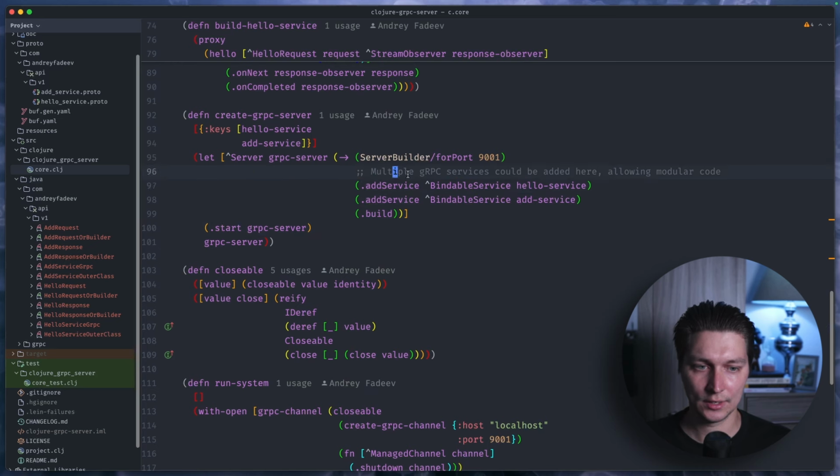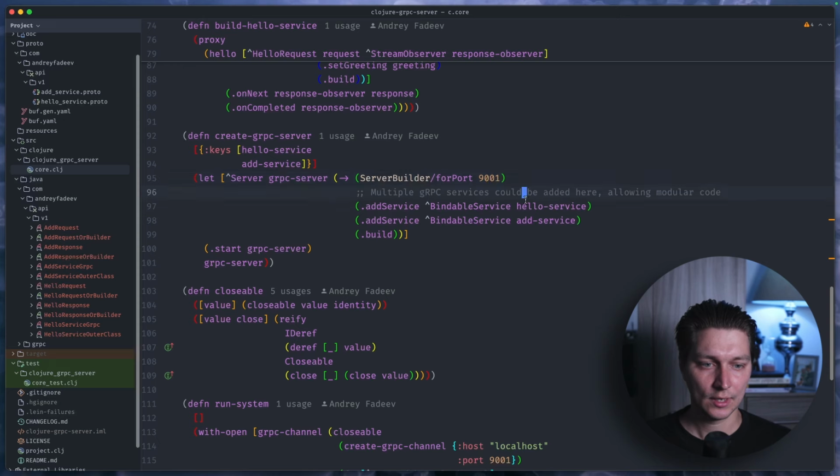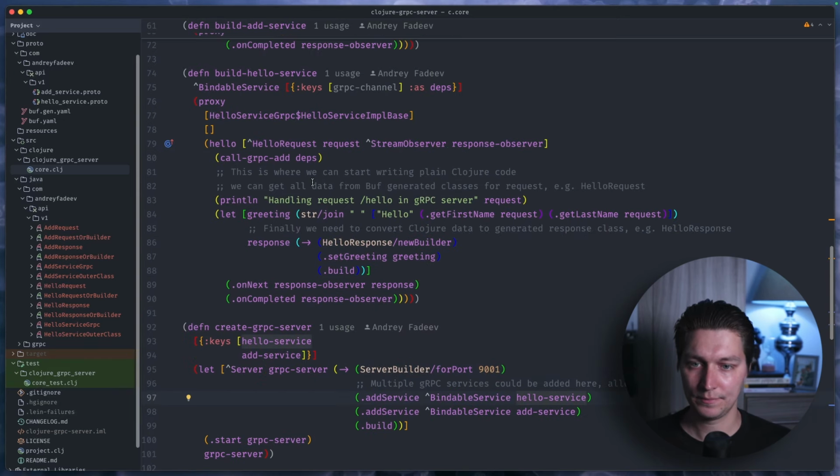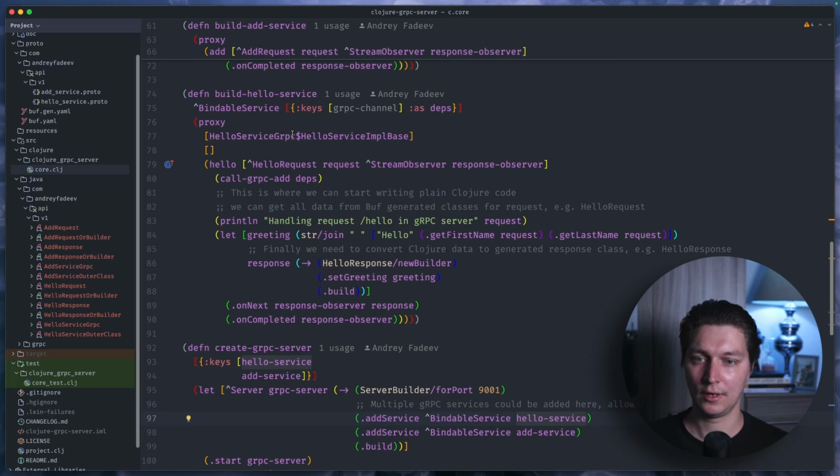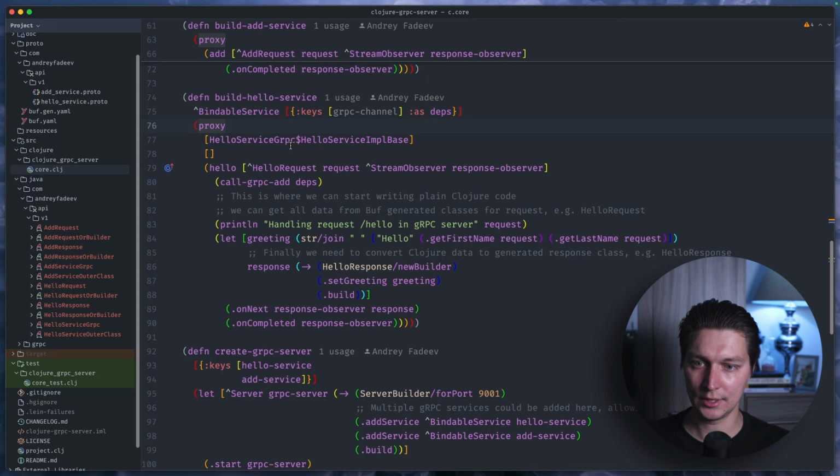And you see here it allows you to create more modular code, so you can have multiple services and you can just add them to a single gRPC server, and they will all be available on this port, which is nice. So regarding the services themselves, annoyingly in Clojure, you need to use proxy, I believe, because the idea is you want to extend the base implementation class that was generated, and you want to override your methods, because by default there will be something like an unimplemented exception thrown from them. So the proxy helps with that.